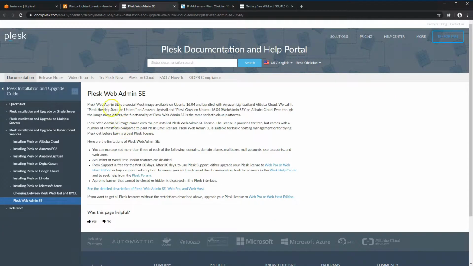But basically, what it is, it's the Plesk Web Admin SE. It's meant to be used for development purposes. It's not something that you would want to use for production, or if you're hosting websites for your customers, then obviously you may not want to use this. But basically, the magic number is 3. So you can't host anything more than 3 domains, domain aliases, mailboxes, mail accounts, user accounts, or web users.